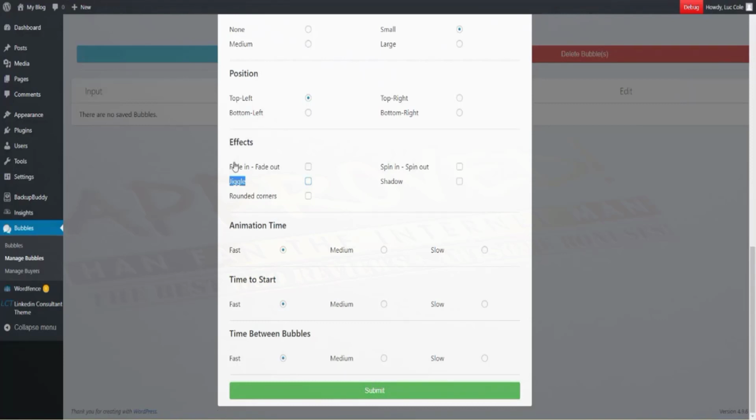Spin in, spin out works kind of like fade in, fade out, except the bubble will spin in. It'll go 360 in, and then it will 360 out. So it adds a spinning in and a spinning out motion. And a shadow just adds a little shadow to the bubble to give it kind of a 3D appearance. Like I said, you can use any of these or none of these at the same time. I'm going to do this to show you the fading in, the jiggle, and the shadow.